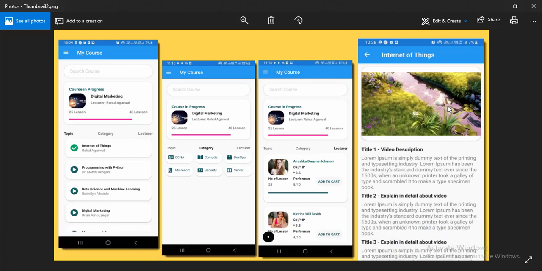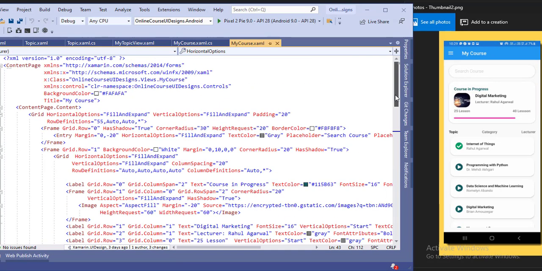So let's see the code for it. The main control is a grid control. Under the grid control, I have added 4 rows. In the first row, I have a search entry text box for searching courses. It is created with a frame. Under the frame, I have added an entry, and the corner radius is 30, and the border color is light gray.